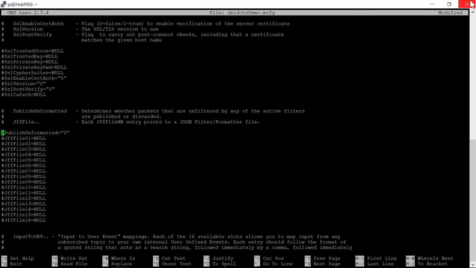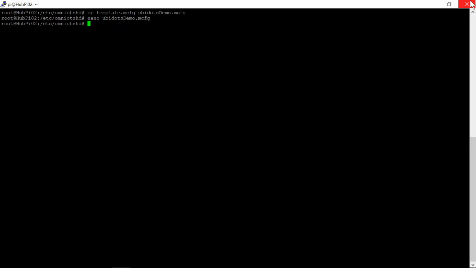Additionally, we'll specify that the SoftHub not publish any packets that are not successfully reformatted, and we'll specify a single JFF file that will describe our packet transformation. We only need one JFF file because in our scenario we only output a single packet type.